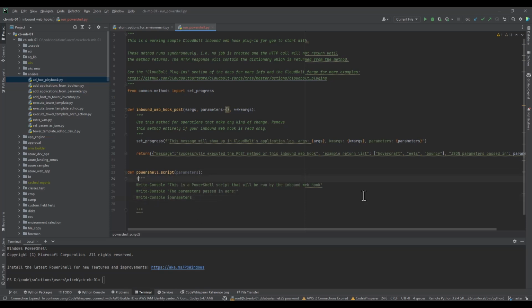So you can't do an F string with a triple line comment, which is what I was hoping for. Actually, here's what we do. Let's do script equals, and we'll start an F string here, and what we'll do is the first line of the script.